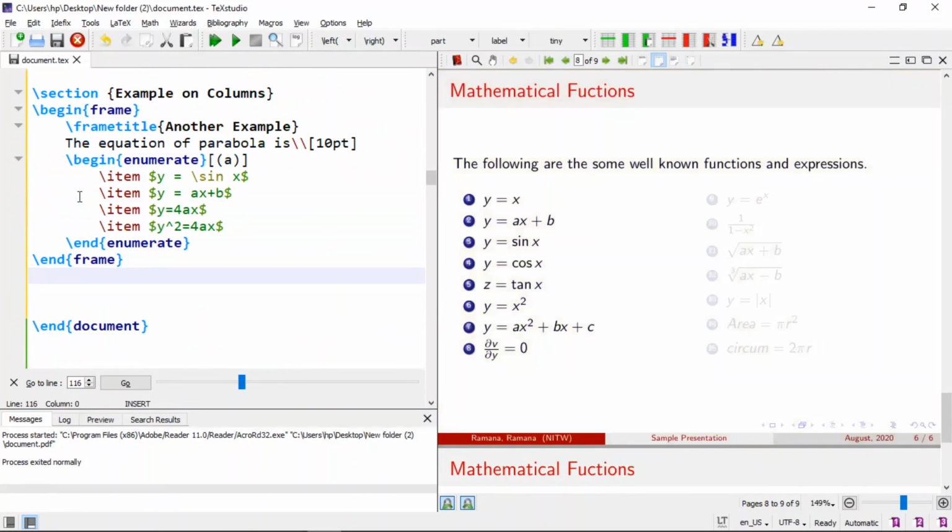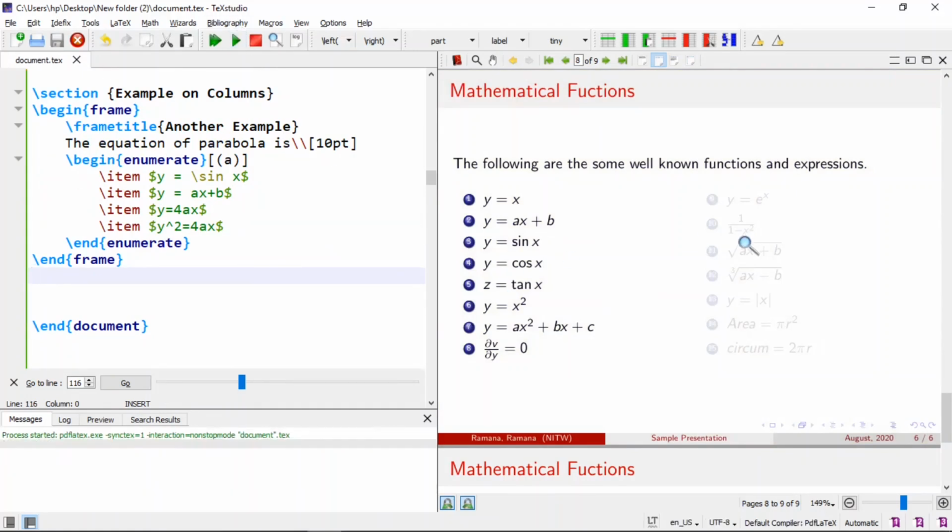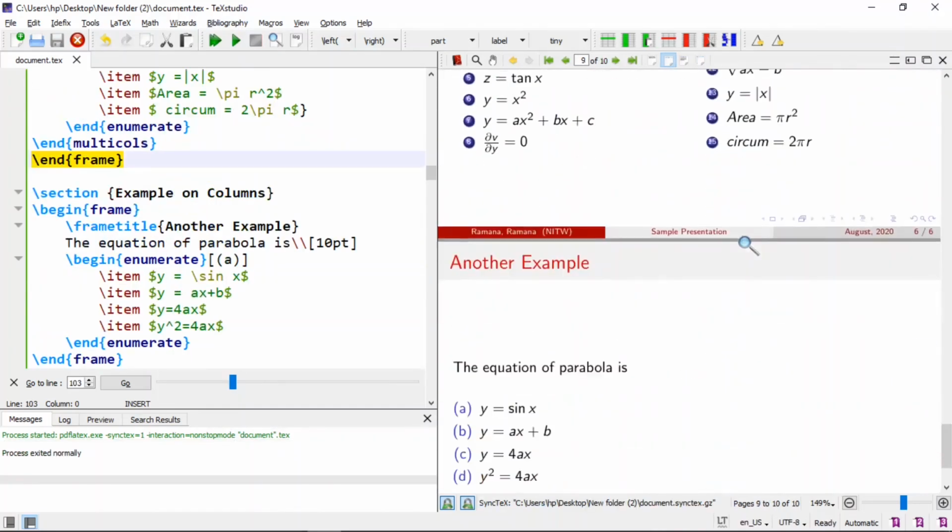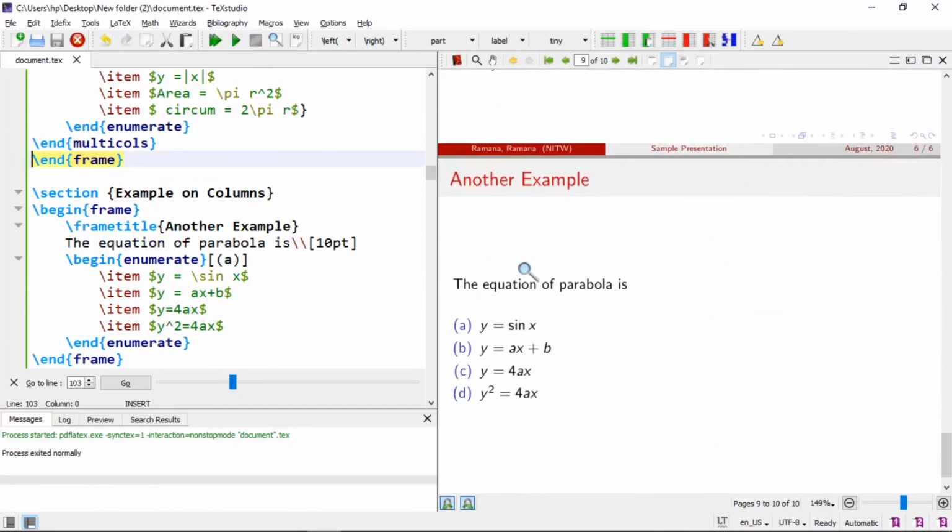See here, I introduce another example, which is on columns once again. Run this and see what happens. You get only one column at this particular place. Nothing is available here. But I'll ask the audience, my students, what is the equation of the parabola? Then they automatically give the answer: y squared is equal to 4ax. Then I want to show the graph of this particular parabola.